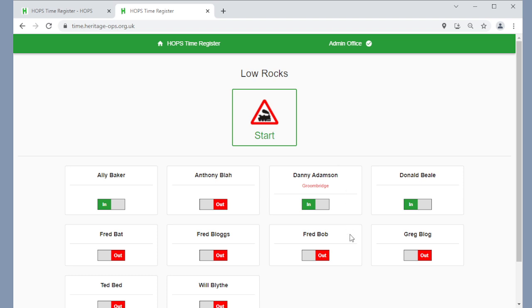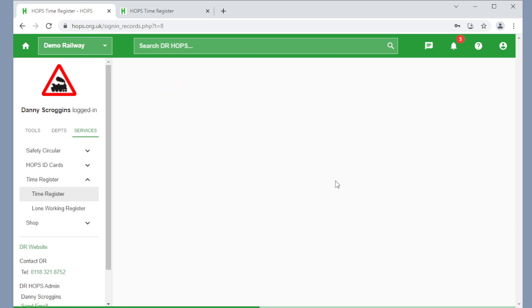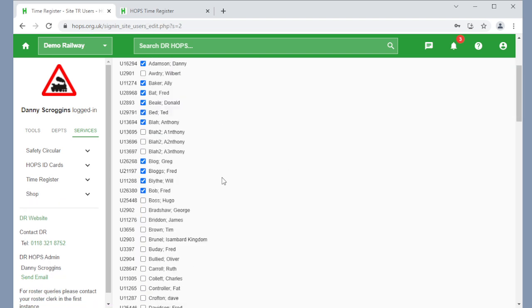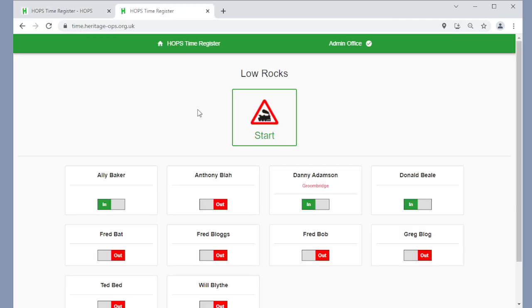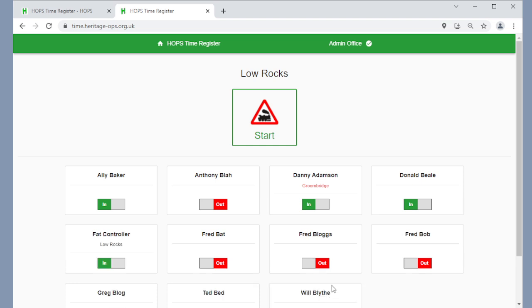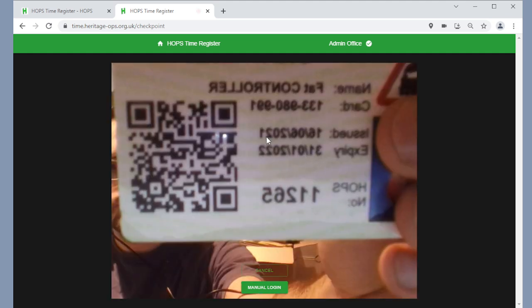I've got the FAT controller's card. Oh, the FAT controller is not actually a member of staff based at this site, so I'll have to go and sort that out. Low Rocks, where's FAT controller? There he is. Save. Back to the device. Refresh. Hopefully he'll appear. There he is, currently signed in. So we'll do a sign out as the FAT controller.